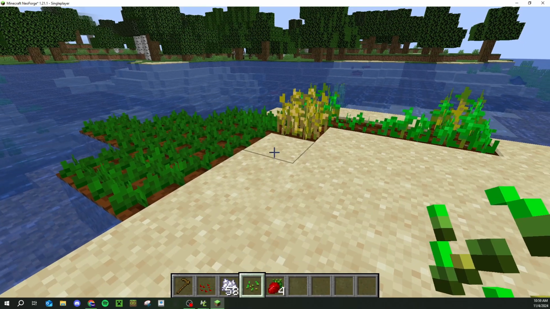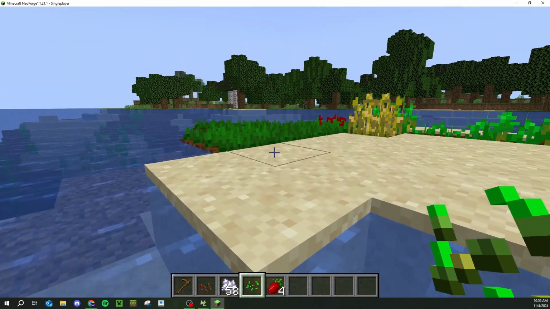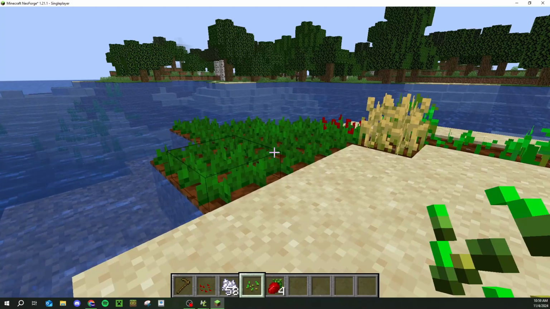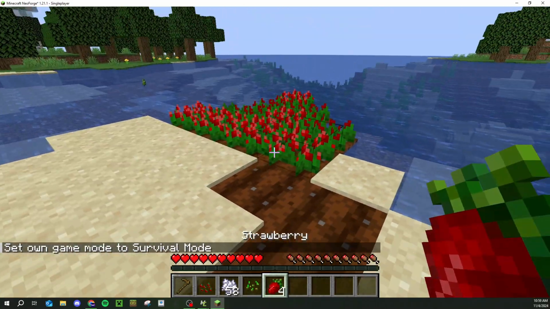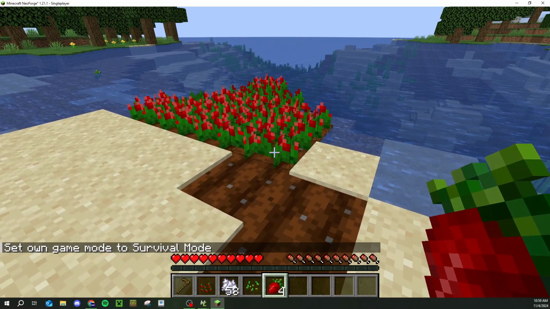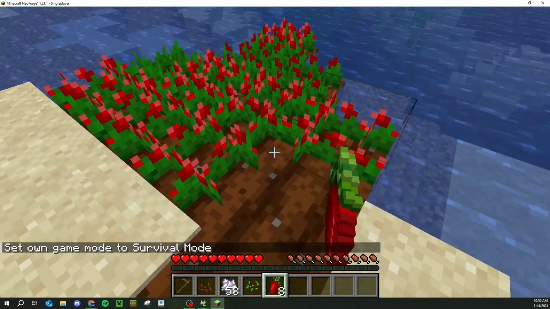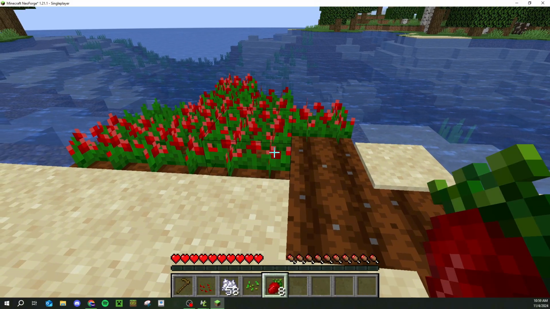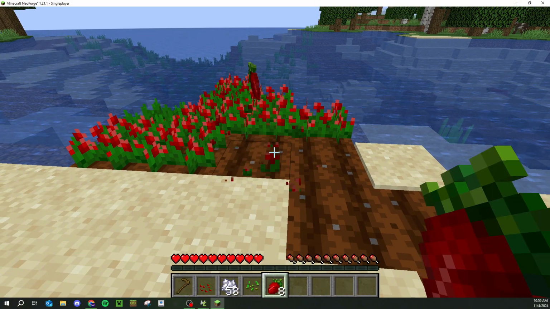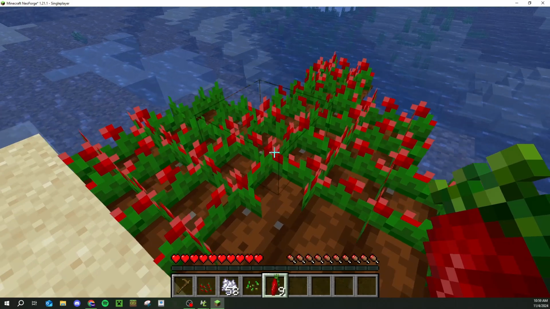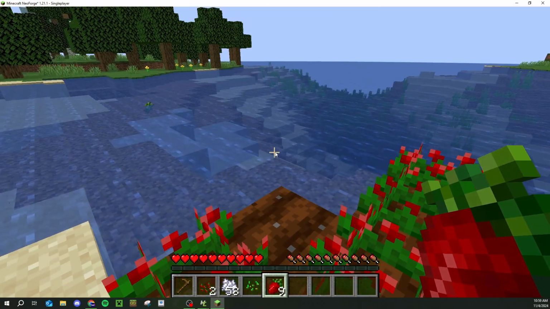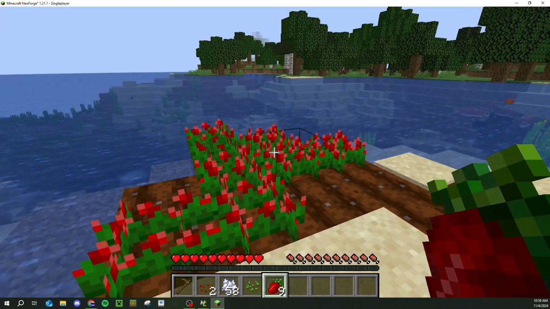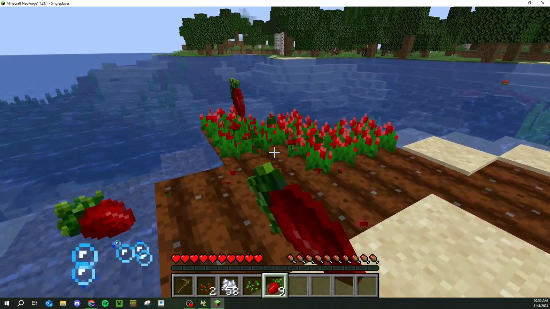So we're loading back in and immediately we'll notice some more growth. So as far as I can tell, our strawberry crops are working properly. If we go ahead and break these, we do have a slight issue. We need to change the resistance to 0 because they should break as soon as we hit them, but they do have just the slightest break time. If we break the ones that aren't fully grown, they should give us seeds, which they seem to be doing properly. So that should be pretty much everything done.